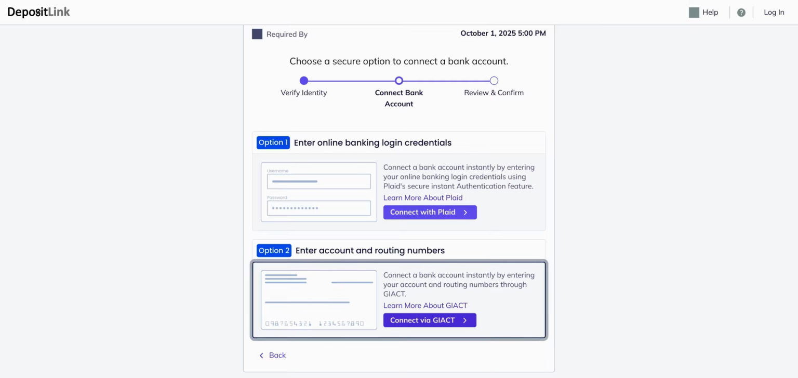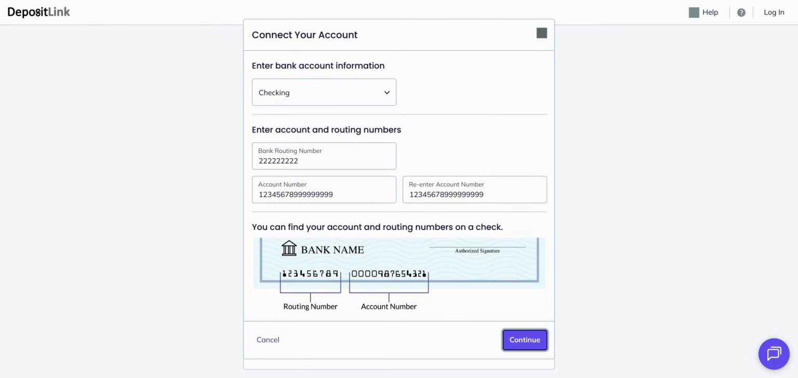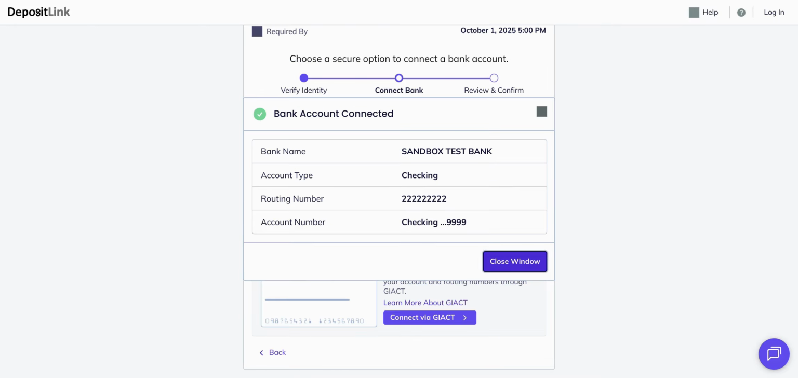Next, select Connect via GIACT to connect your bank account. Now select an account type. Enter your bank's routing number and your account number and click on Continue. Your bank account is successfully connected. Click on Close Window to make your payment.